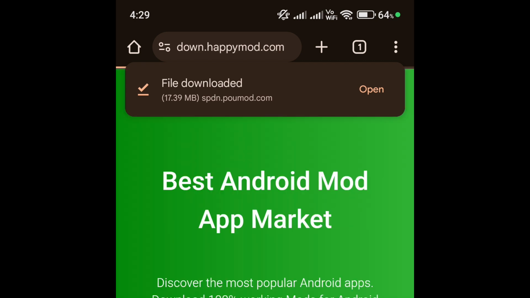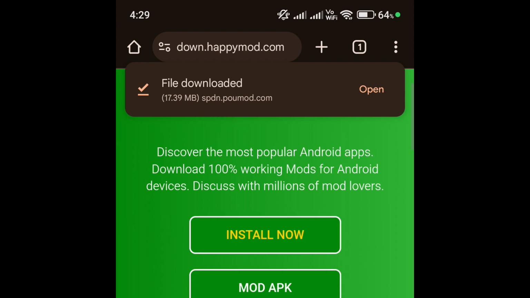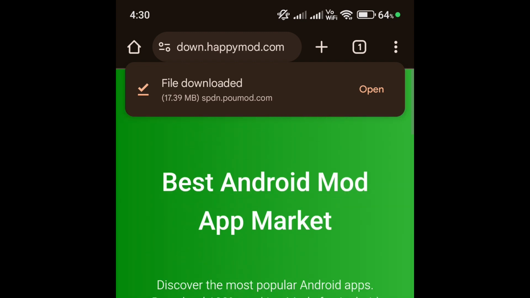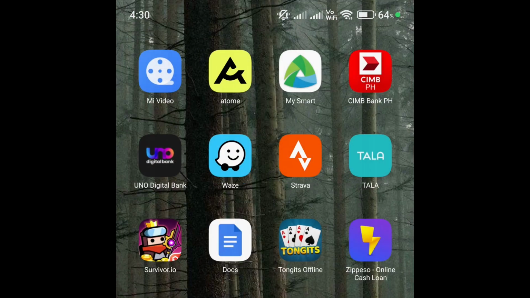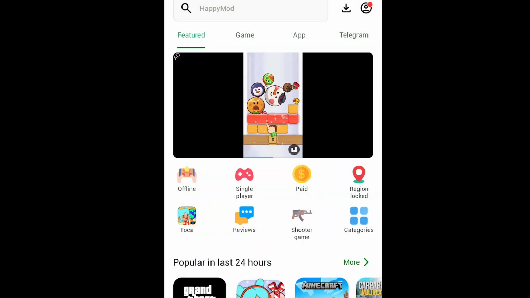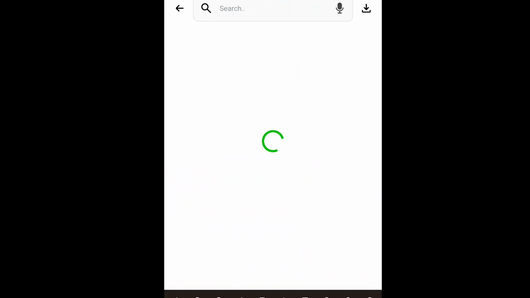Once you are on the Happymod homepage, scroll down a little bit to locate the download section. Here you will need to download the APK file for Happymod and install it on your device. After the installation is complete, open the Happymod app.